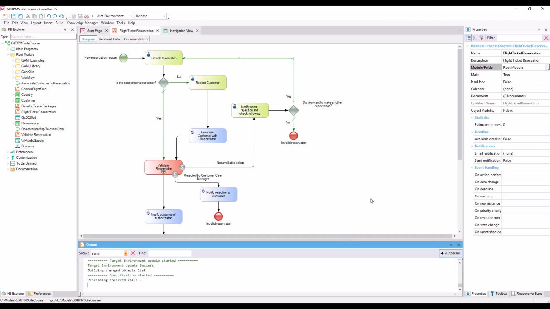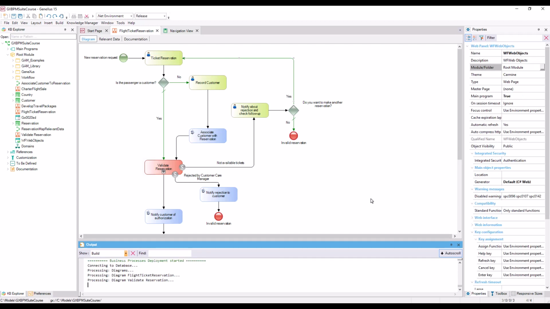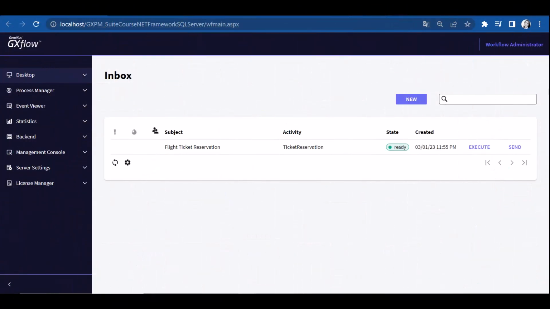Since this is the first time we execute the diagram, the database will be created as well as the tables that will store the definitions of the process we model. This information is called metadata and is managed by the workflow engine for executing and administering processes. After the specification, generation and compilation of the KB's objects are complete, we will see the start of a window in the browser showing a main window of GXFlow client. This application enables us to execute, monitor, and manage the execution of processes.